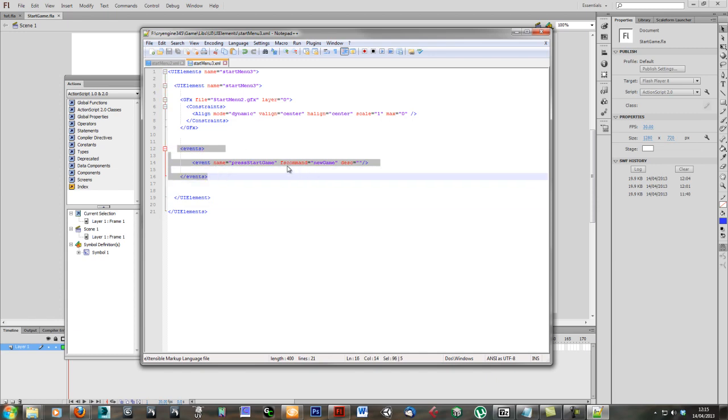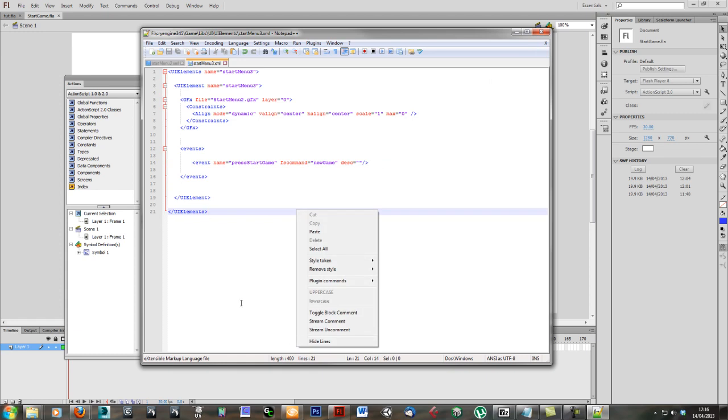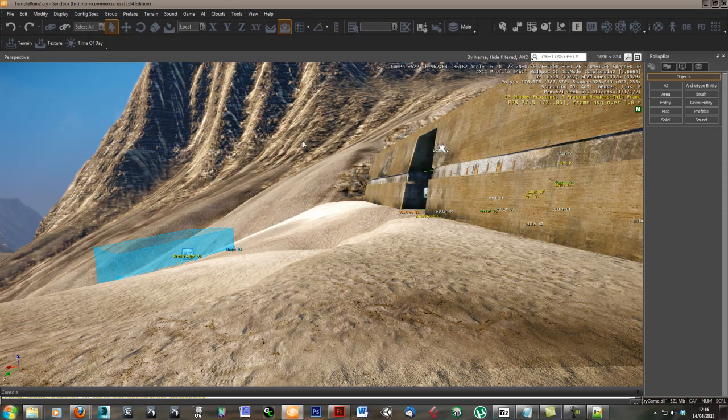So if we had a whole load of buttons, say a settings button, then we'd have a press settings command, and so on and so forth, just listed underneath in a new event. So new event name, press settings, fs command settings. So you can add as many buttons as you want. It's very simple to do. So let's just make sure that's saved, and we can go across to CryEngine.